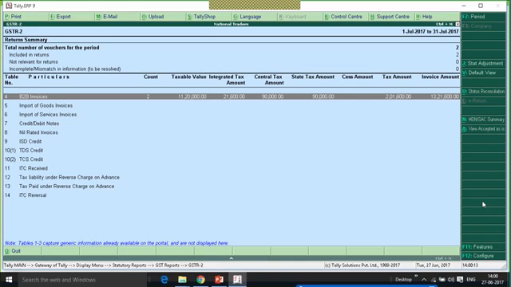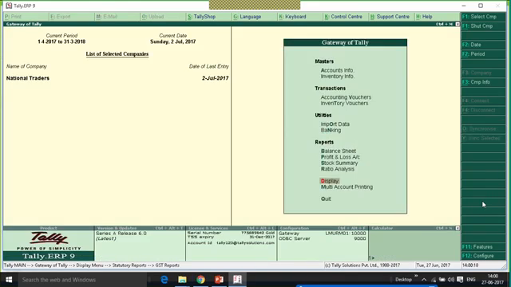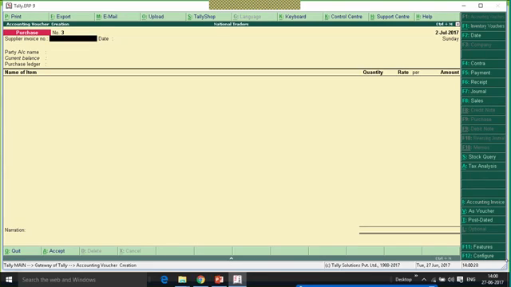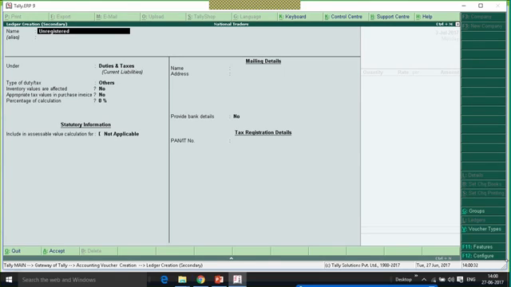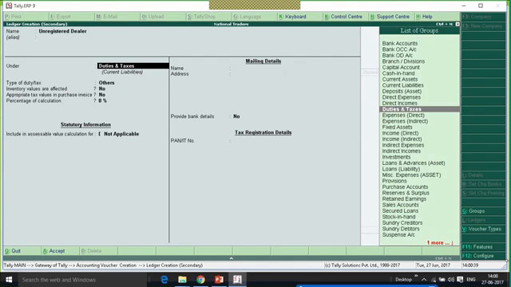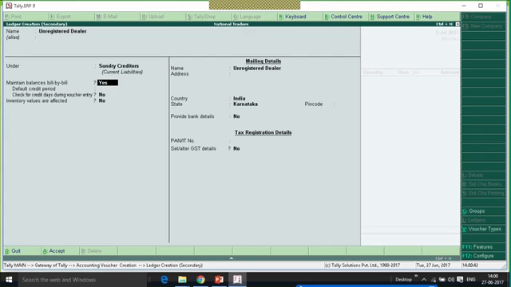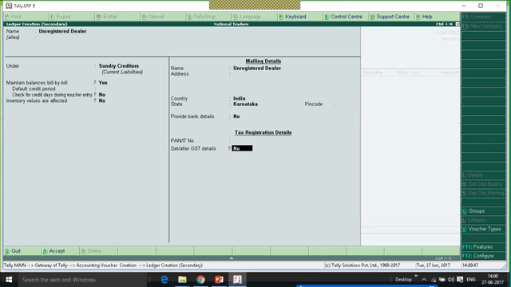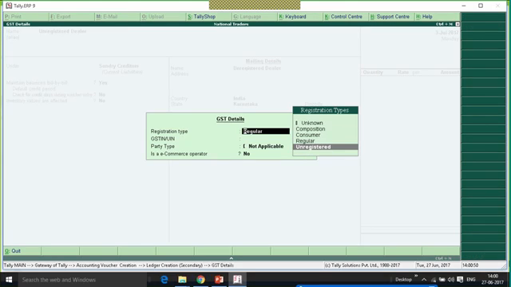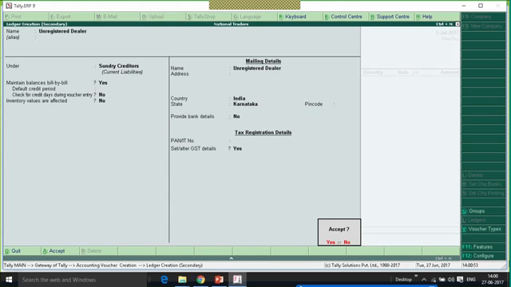Now again, let me record a taxable inward supply from an unregistered dealer. I'll go to accounting voucher, change the date, create a new party, unregistered dealer, under sundry creditor, and the party is local from Karnataka. The registration type will be unregistered. Since it is an unregistered dealer, it will not ask for the GSTIN. Let me accept this party creation.